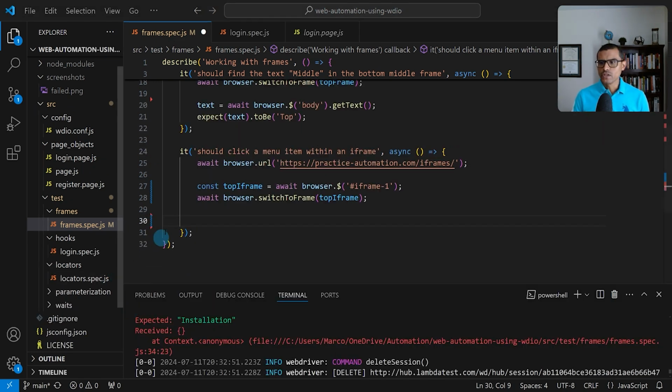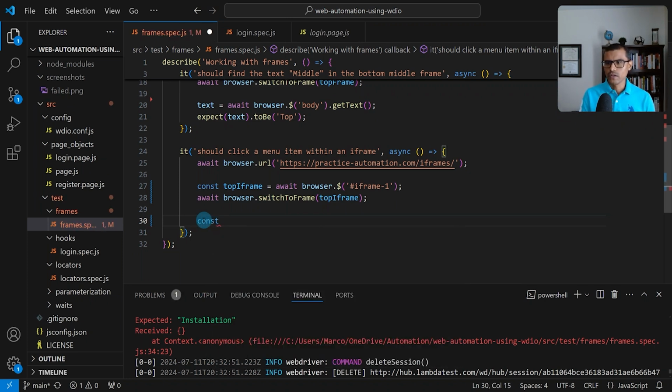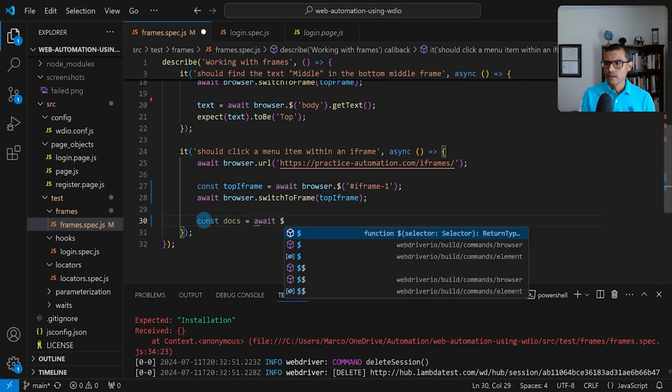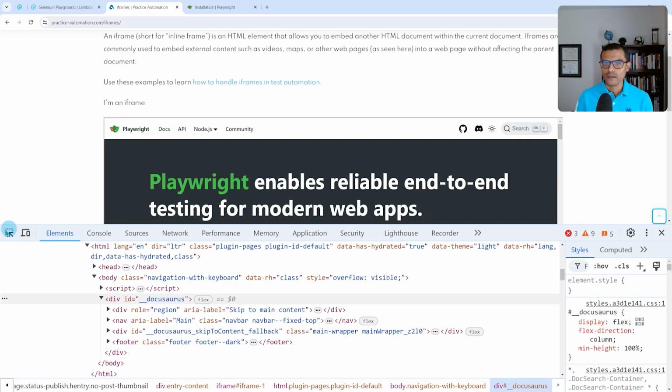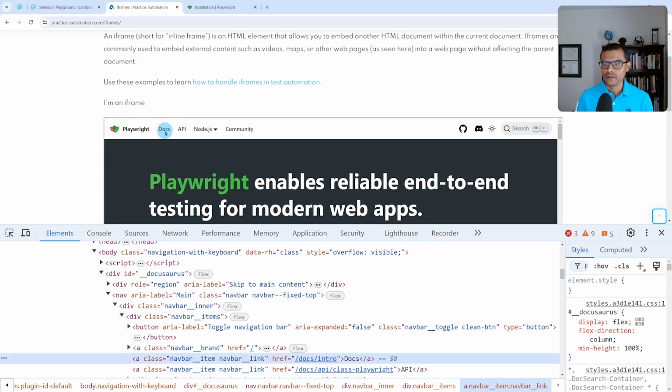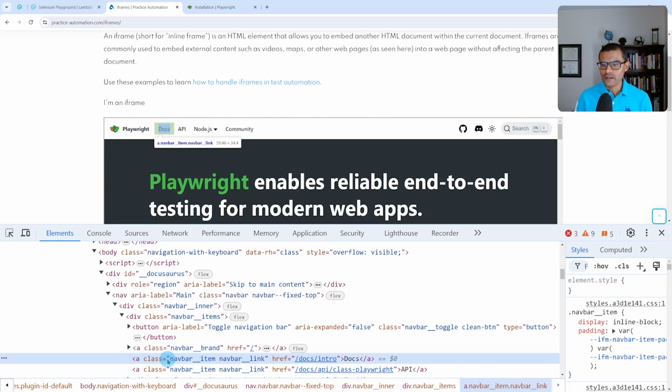All right, once we switch to the iframe, we want to locate that text, so locate the link that says docs. I'm going to create a constant here. I'm going to call this one docs, equal to await, and then we're going to locate that element right there. Let's go back to the website, and I'm going to click on this element. We have an anchor tag here, which has this href that says docs/intro.